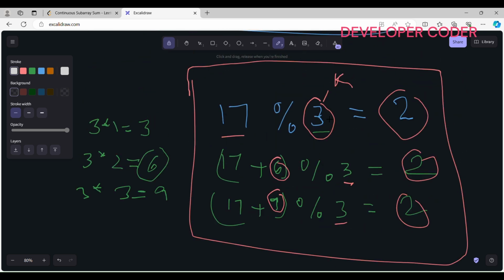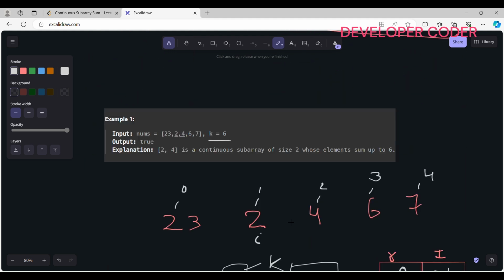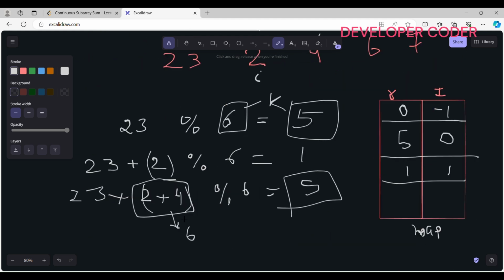I have already explained this property now, right? So I am getting the same remainder here, because this value is the multiple of k. So here, this 5 is already there in my map.